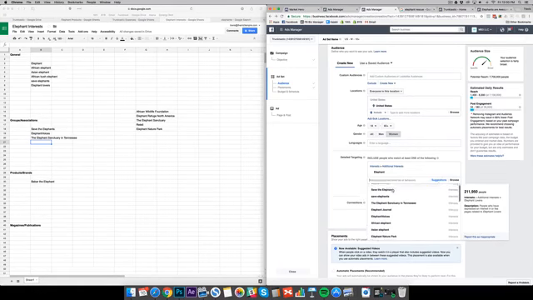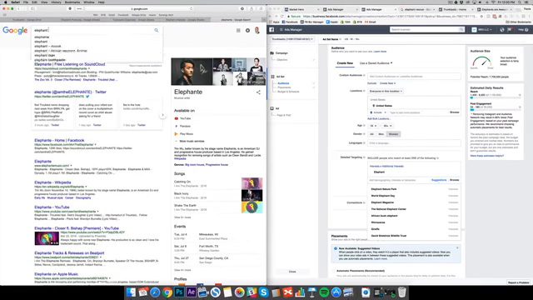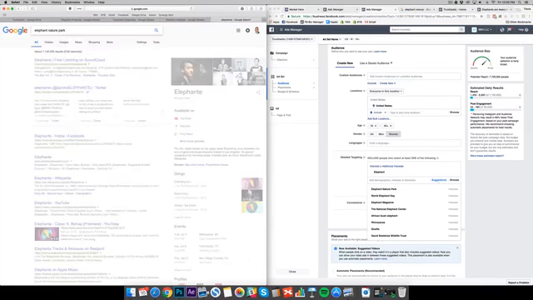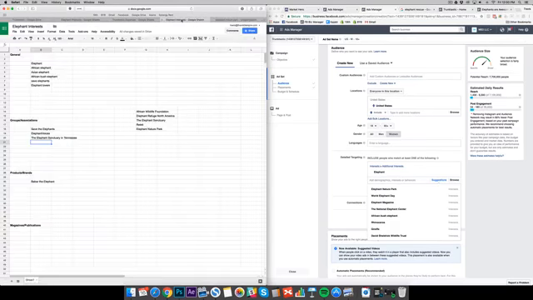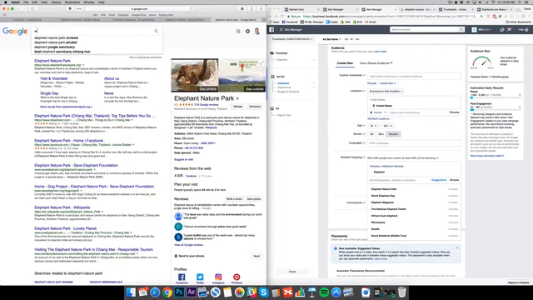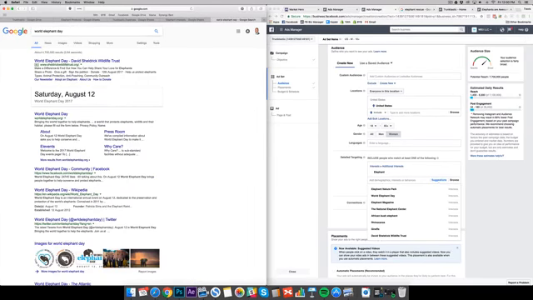Elephant Lovers, we got that. Elephant Journal, African Elephant Nature Park. Phuket, Thailand, nice. World Elephant Day, I'd assume, would be good. That'd be a good one to know when that is too, because that would be something we'd want to use. August 12th coming up, so we could do that in our marketing.